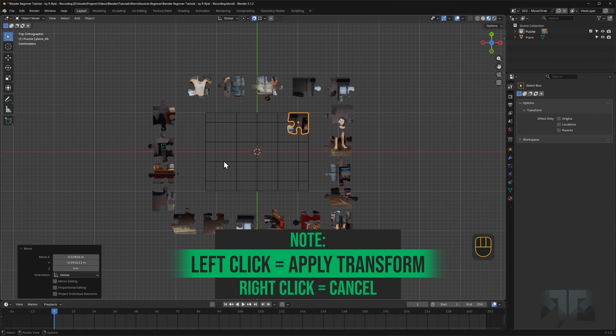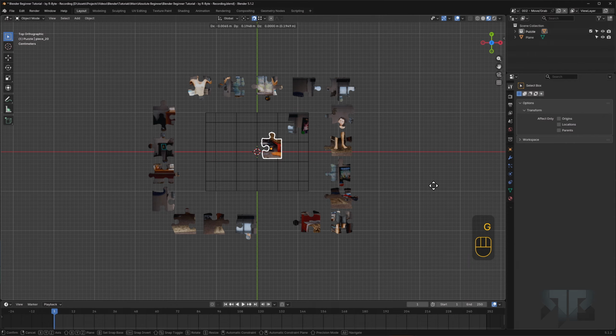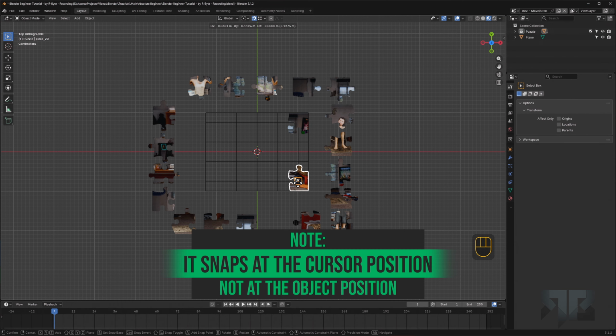Keep in mind, it doesn't matter where your mouse is. As long as a piece is selected, I can press G and drag it anywhere. But now you see, it doesn't snap anywhere useful. It just follows the cursor. Here it snaps to nothing. But over this crosshair, suddenly it snaps perfectly. Don't be surprised.